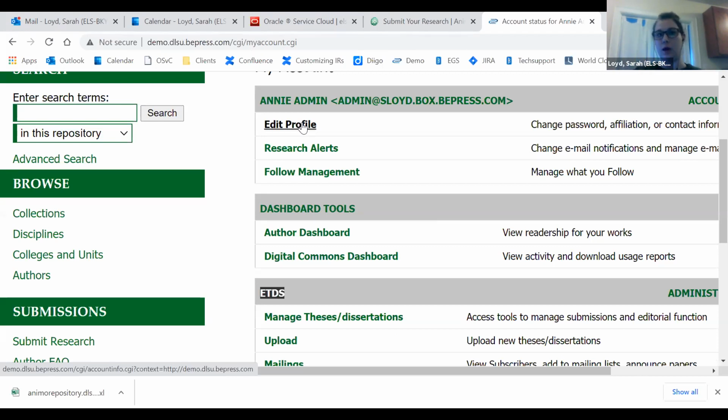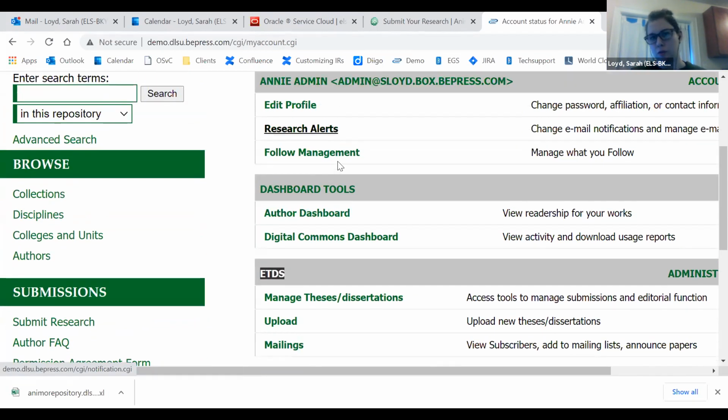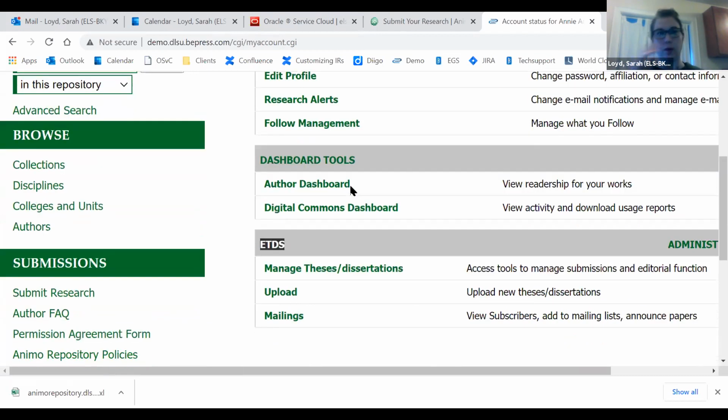However, regardless of how you log in, you can always edit your profile here. So if you had a name change or a variety of other things, you want to change your password, things like that, you can do that here. There's some other things like research alerts, follow management. I'm not going to get into that right now. It's not as relevant. However, if you ever have questions, I'm happy to help with that.